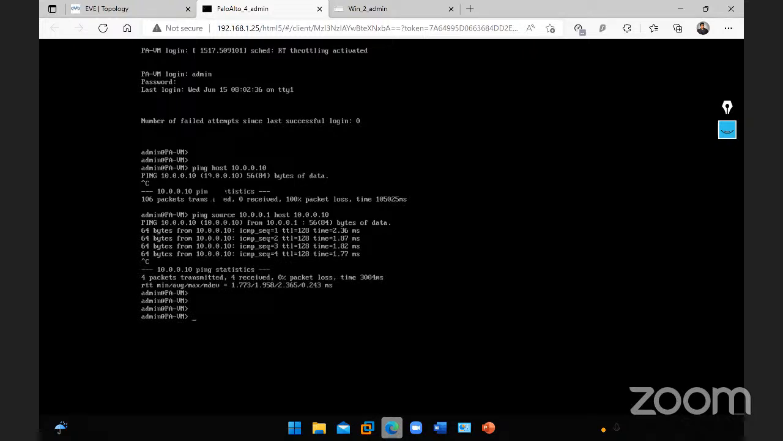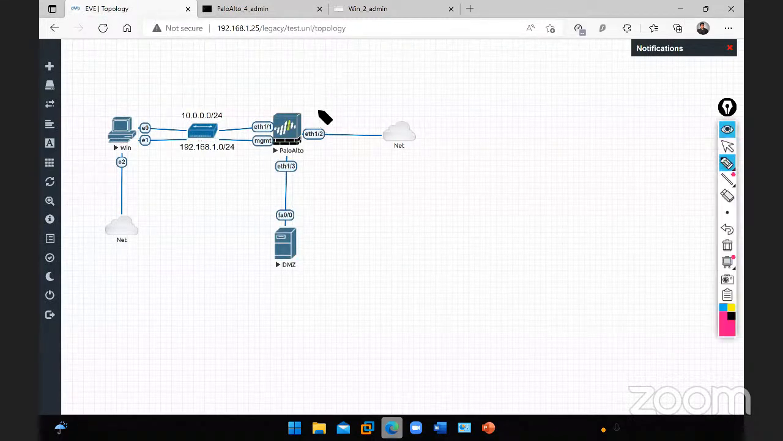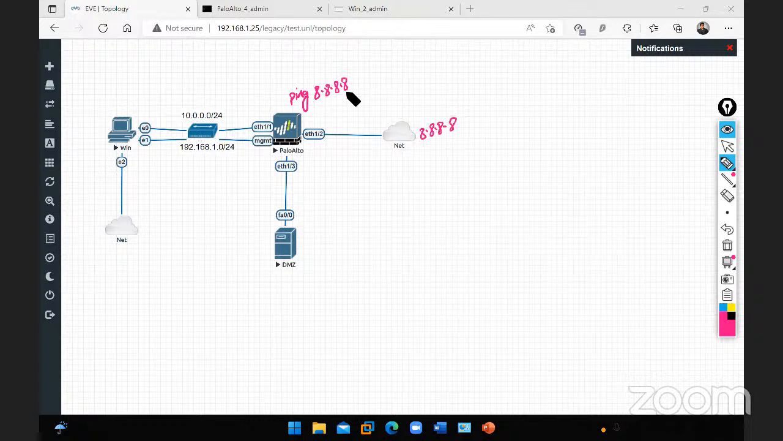Sir, I didn't get this point. Can you repeat it once again? When you try to ping from any device, let's say I am trying to ping from this firewall and try to ping 8.8.8.8, which is here, right? So what will be the source IP address in the packet?